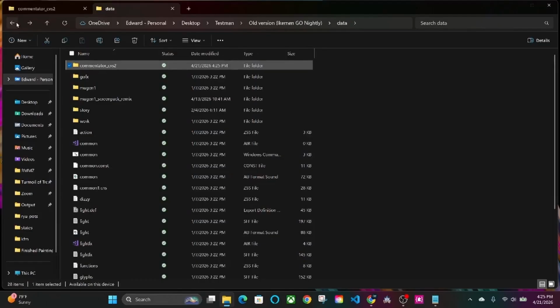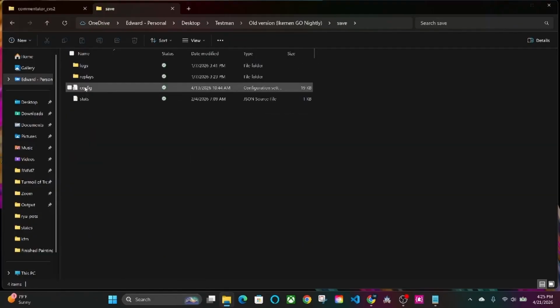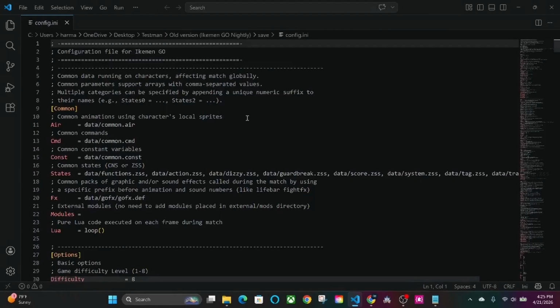Next, we need to go into the Save, and we want to do the config. All right, so we are going to be looking for it. What we really want to find first is the common states. Right here, in this case, it's on line 16. We're just going to go ahead and add in the data commentator CVS2 commentate file.